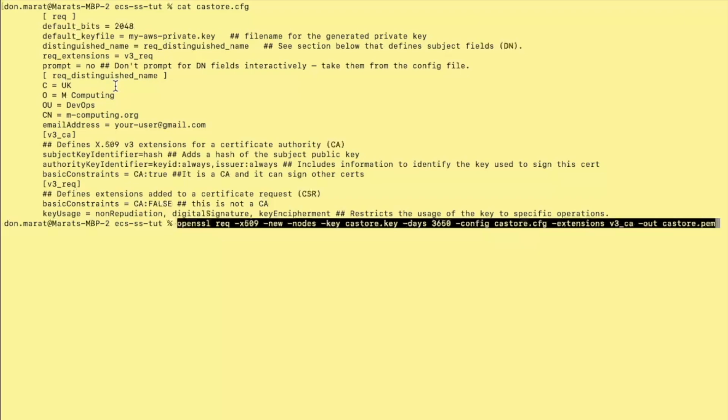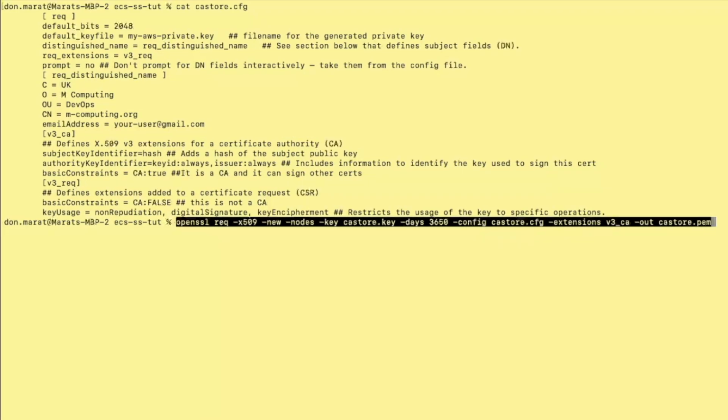Feel free to adjust these name value fields as you wish. You'll probably need to change your country, organization, etc. Then prompt equals no tells us to use values from the config file instead of prompting them interactively.